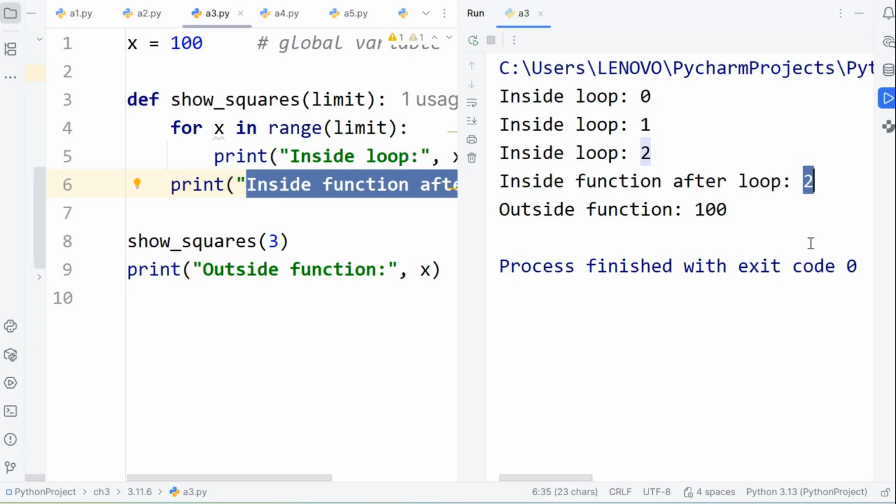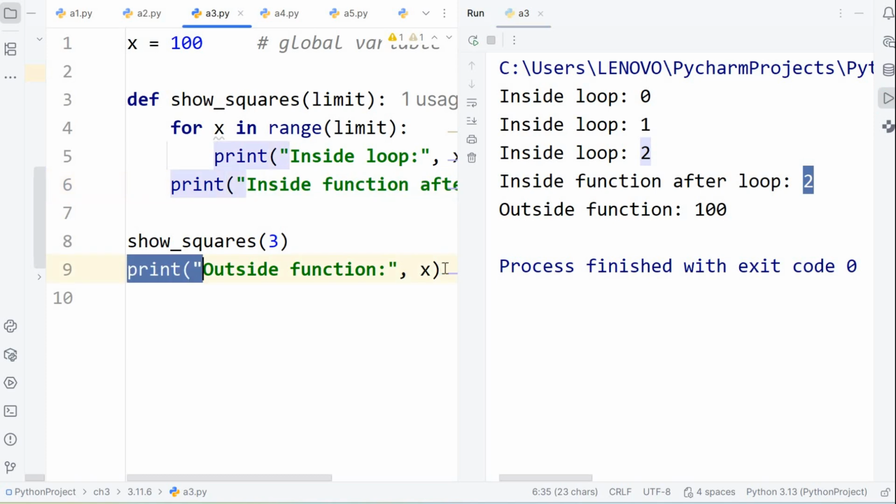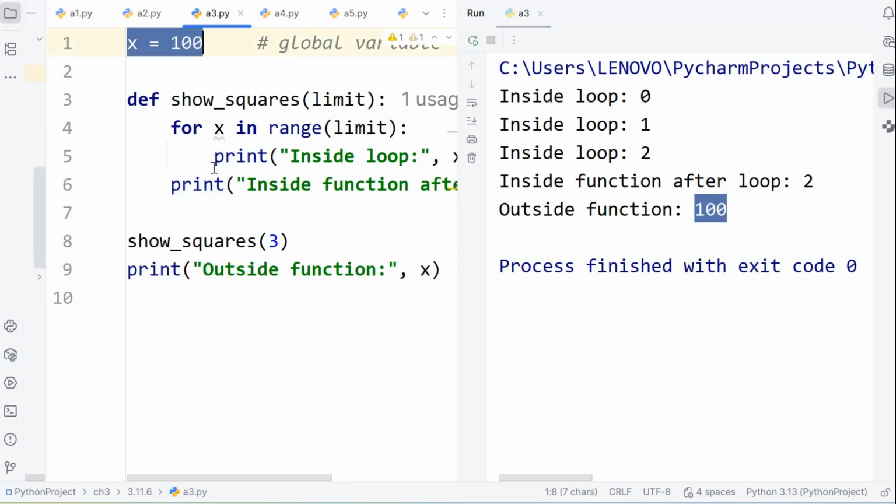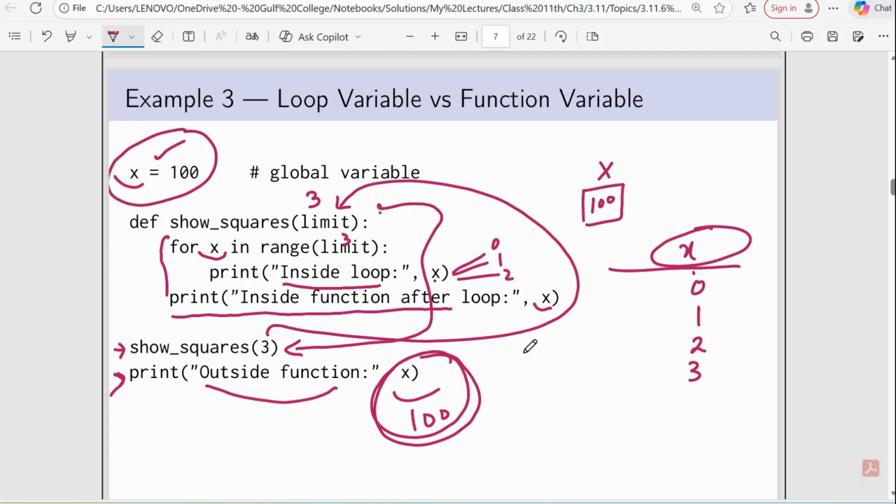Make it correct. I have written 3 there. Okay, 2. Then print outside the function. It will write outside function and 100. This 100 is coming from x equal to 100. Okay, just make it correct here. It will display 2.